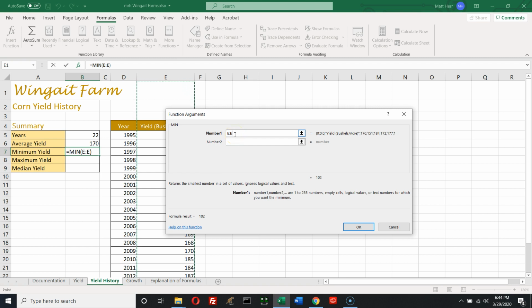So we're just going to click on the E column, and it puts in E colon E into the number 1 box. If you scroll down on that page, on page 146, you can see in their function panel what that's going to look like. It's also giving you what the answer is going to be. So right here is the answer, 102. Returns the smallest numbers in a set of values, ignores logical values and text. People generally don't read this. They generally don't read what's up here. They generally don't read anything. Here's the formula result as well. So there's all sorts of stuff that you can see here.